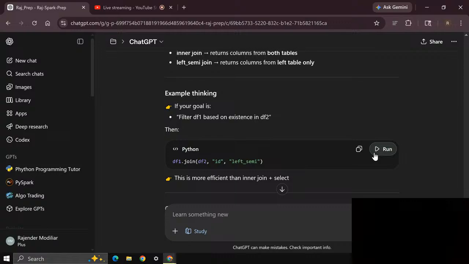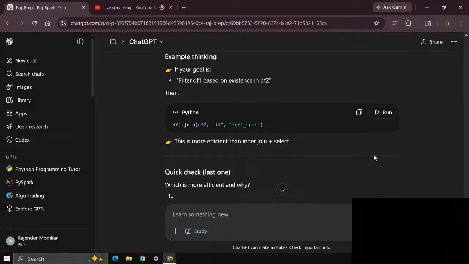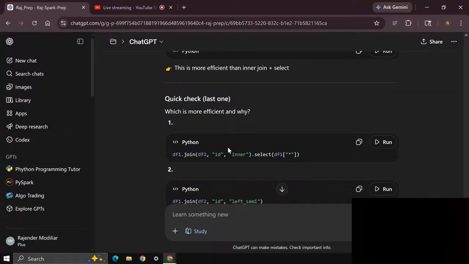Next, filter df1 based on existence in df2. It's a business scenario they gave, and when to use a left semi join. That's what is given. Next, quick check. Last one. This is the last check from the join perspective. So, which is more efficient and why?